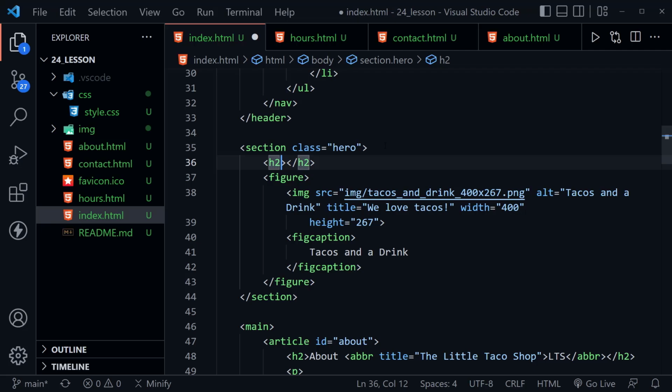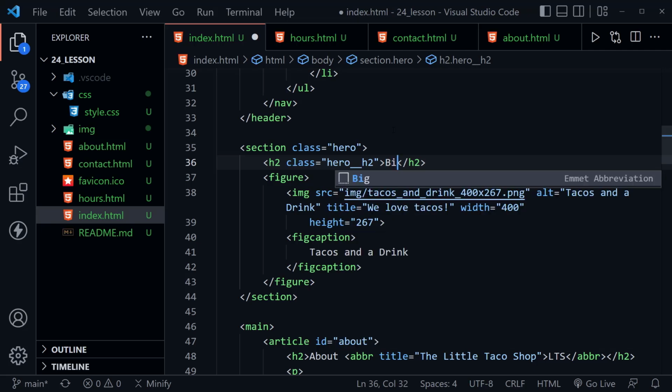But now let's give this H2 a class equal to hero, 2 underscores, and H2. And we're going to put a welcome here that the owner of the little taco shop wants us to add, and it's going to say bienvenidos, which I believe is saying welcome in Spanish as well. So we'll just have that H2 there, and this won't be on every page. It's only going to be on the home page.